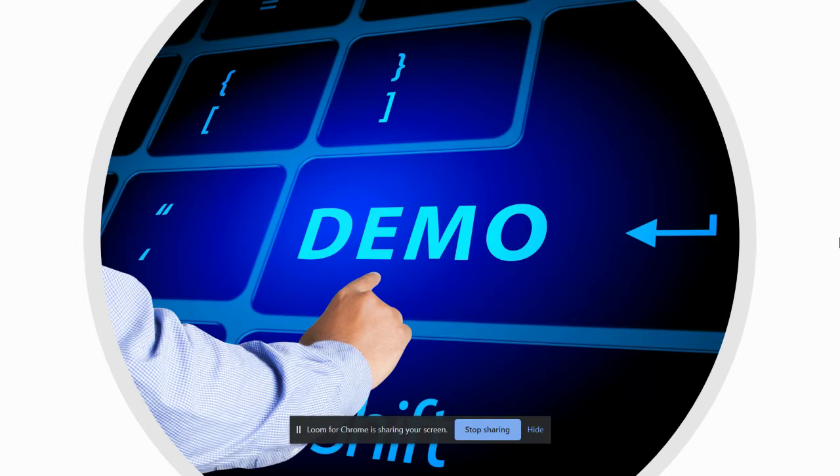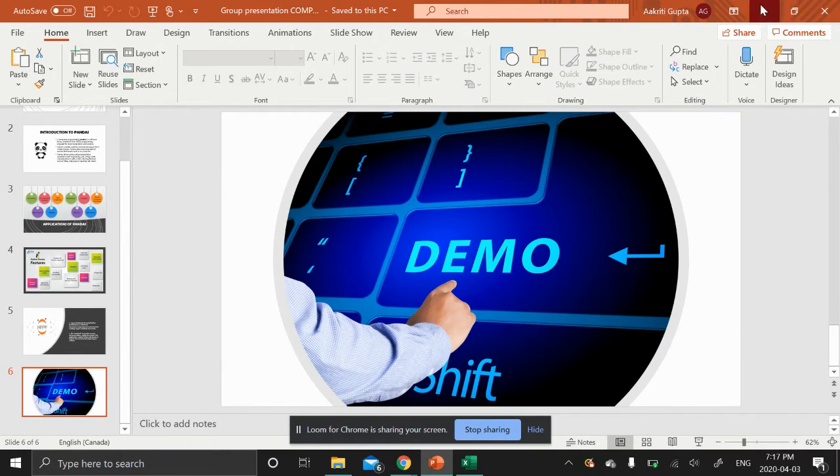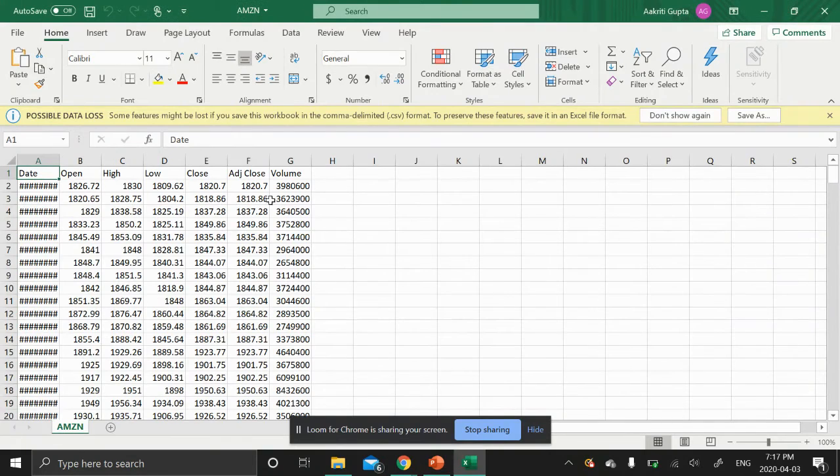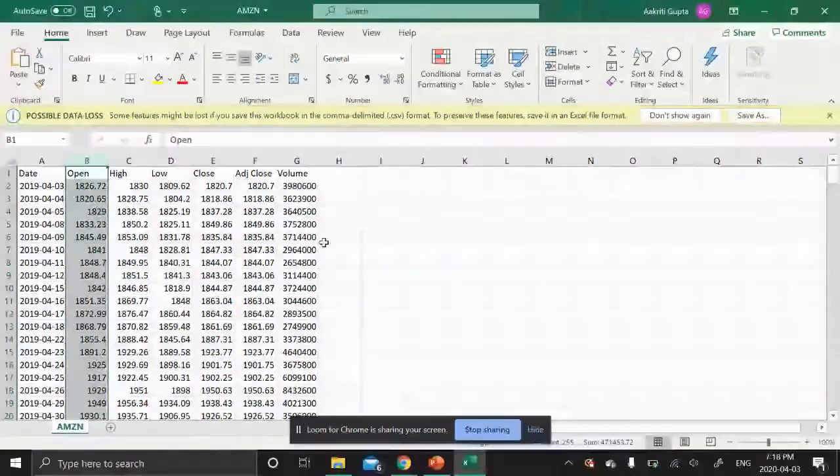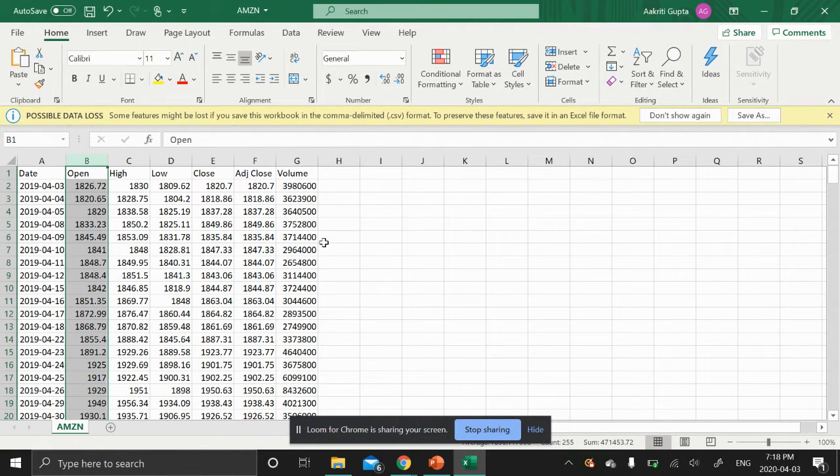So let's move to our demo now. Before that, I'm going to show the data that I have downloaded from Yahoo Finance. It's basically stock price prediction data for Amazon. And I'm going to import Pandas in Jupyter Notebook, and we're going to plot a graph based on this column named Open.